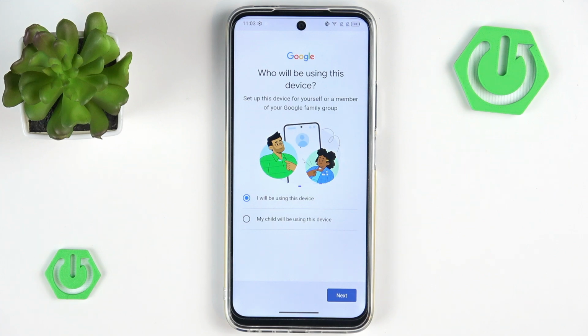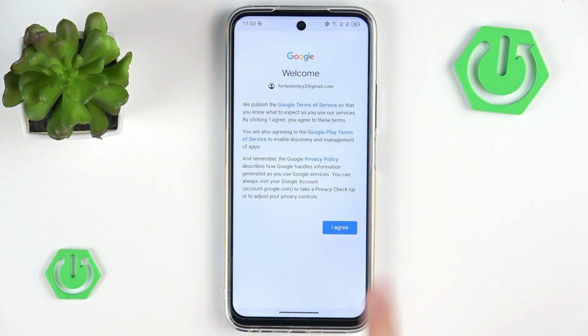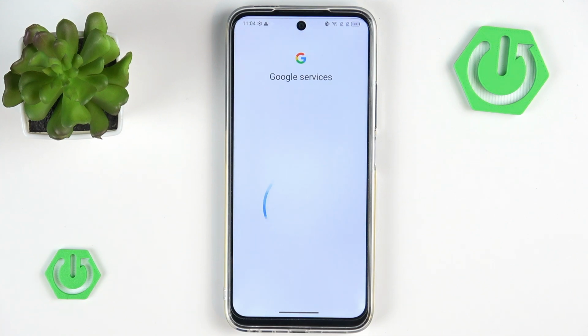Anyway, now we have the ability to set up the parental controls, but I am not going to do that. If you want to know how to set up parental controls, you can simply look up our tutorial on that specific topic. Anyway, now we had to agree to the terms of service, Play terms of service and privacy policy. So basically we are selling our soul to the Google executives.